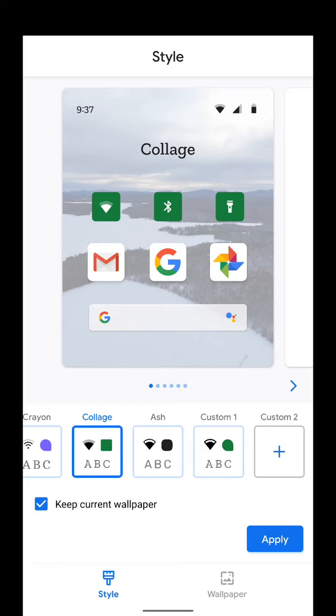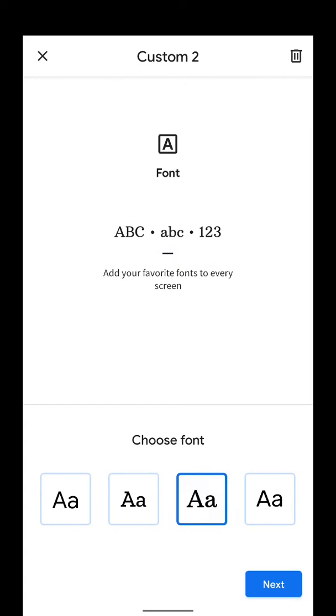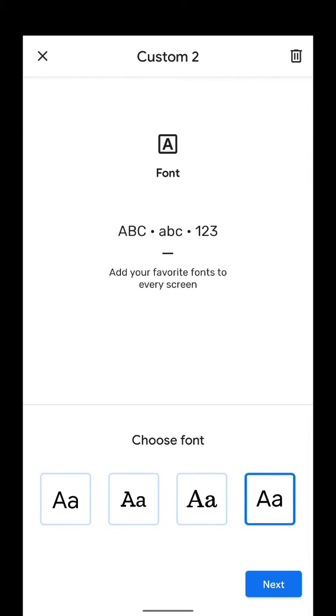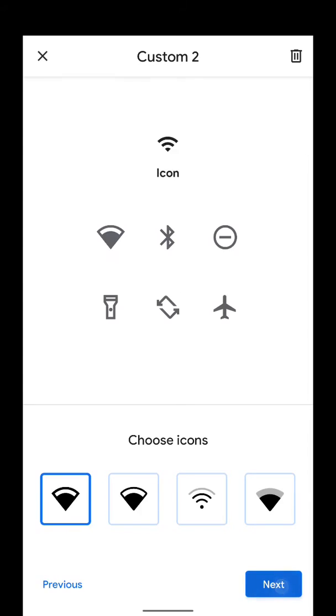So let's tap custom number 2, because I've already made one before. Tap on that, and the first thing you get to do is to pick your font. There aren't that many font choices. As you can see, there's only 4, but as you tap on them here at the bottom, you'll see it changes up here, so you can go ahead and see what letters and numbers and stuff are going to look like. So you go ahead and just pick which one you like. We're going to go ahead and pick this third one for now, then we'll click next.